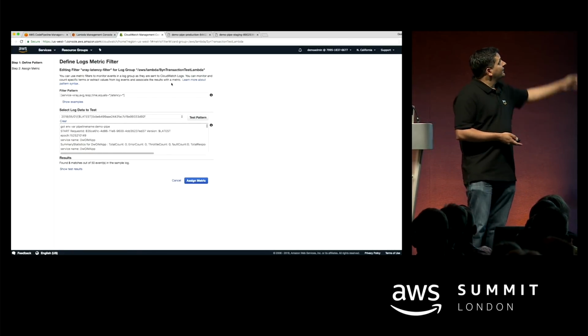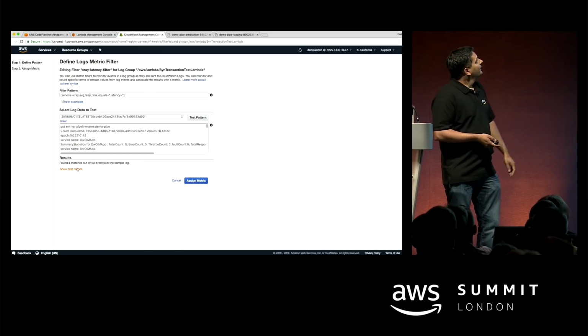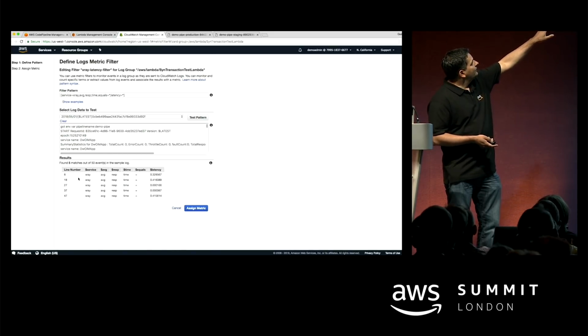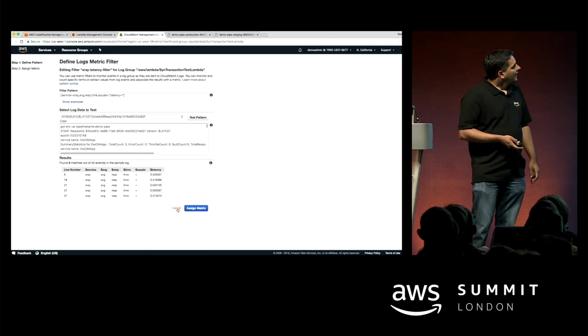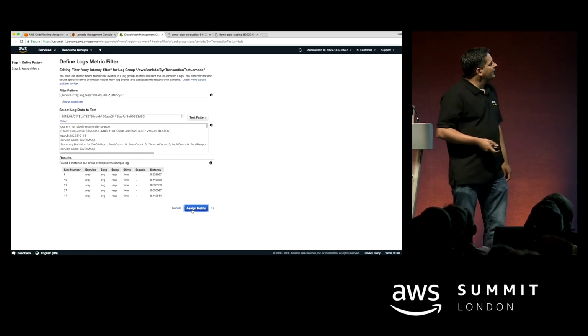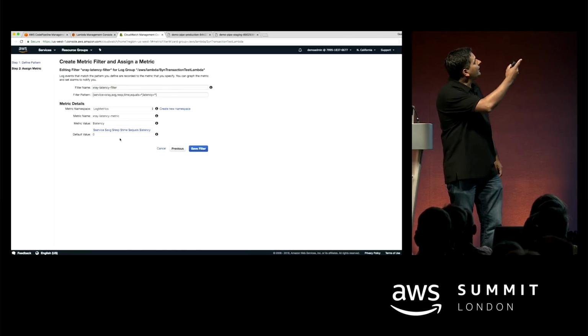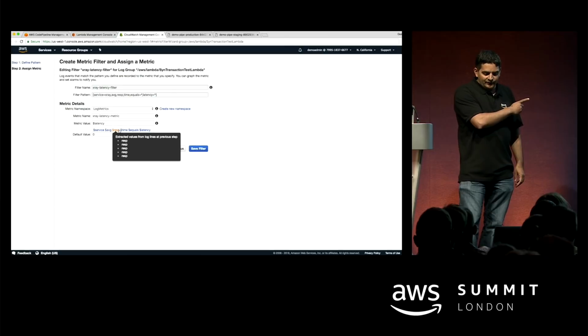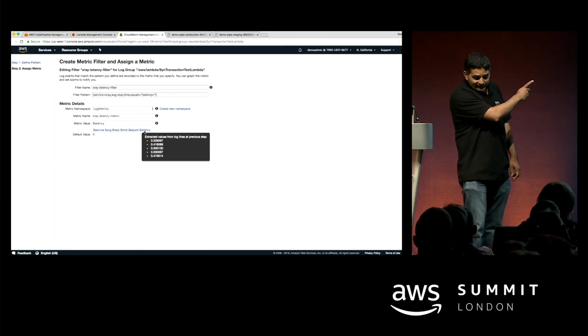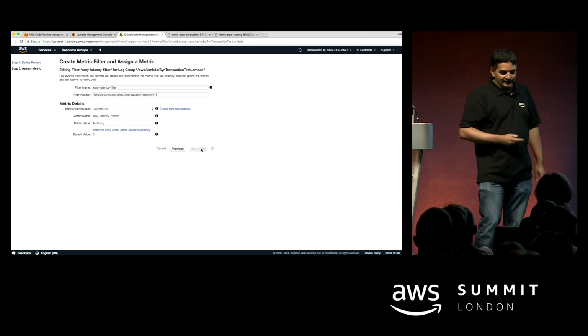And this is how it's created. You create a filter pattern, and you can show the results based on some test logs. And then you can assign these as variables. So I'm just interested in latency, so I'm creating latency as a variable. And in that place, you can see the example latencies.